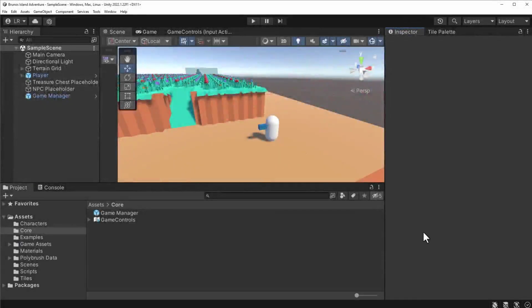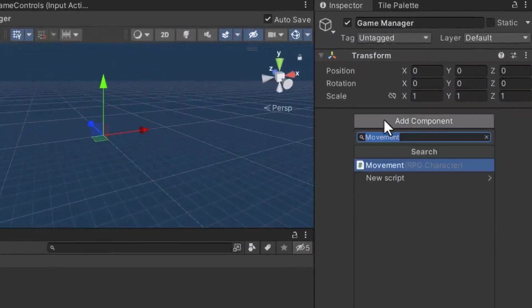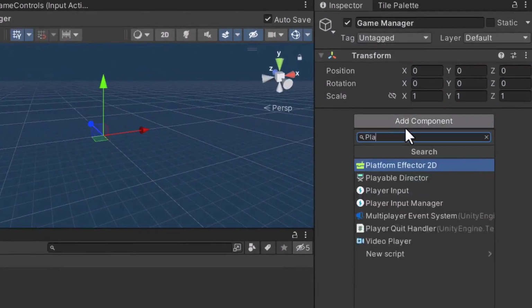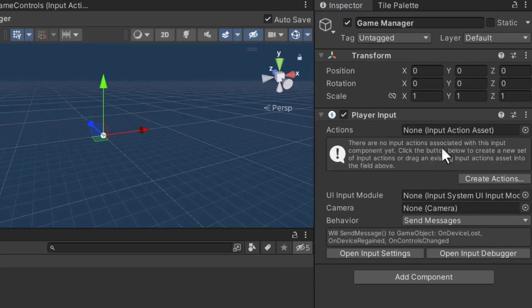In this lecture, it's time to load the input actions file into the scene. We have an object for storing this file's data called Game Manager. Let's enter prefab edit mode for this prefab. Next, on the inspector, add a component called Player Input. This component becomes available after installing the Input System package. Its job is to load an input action file.